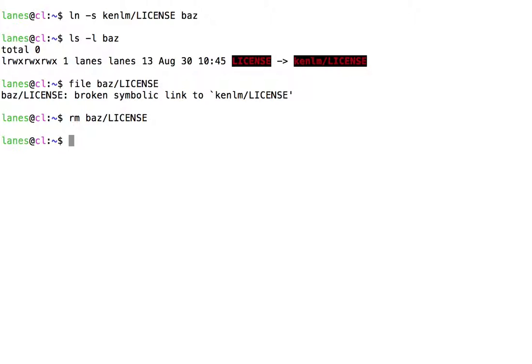In the above invocation of ln, we attempted to create a symbolic link in another directory. When we provided the first argument, it was a relative link. This use of a relative link in the third form of ln is the cause of our broken link.